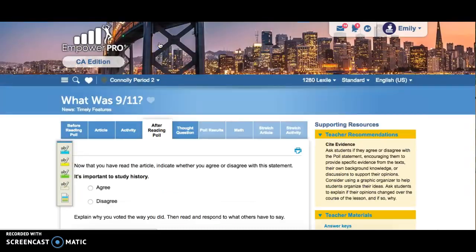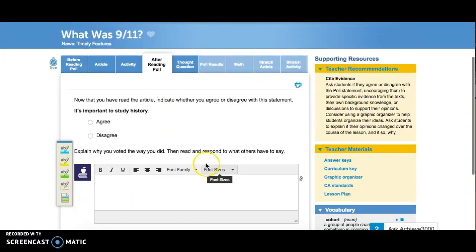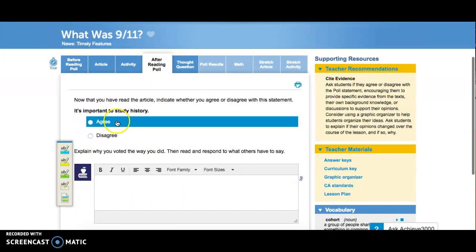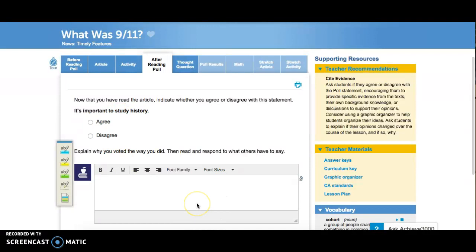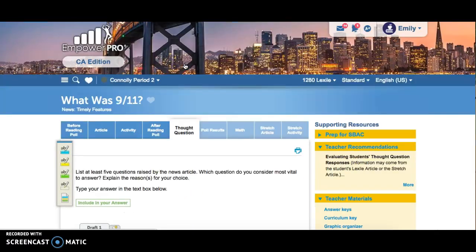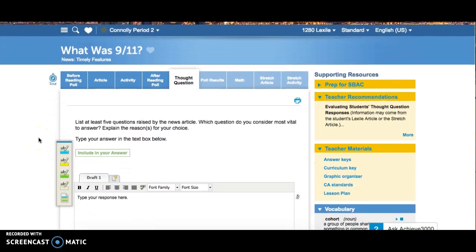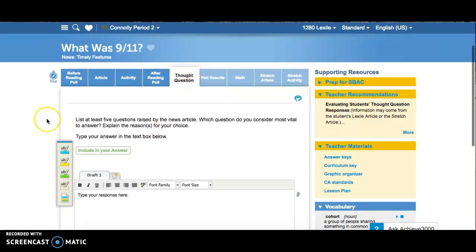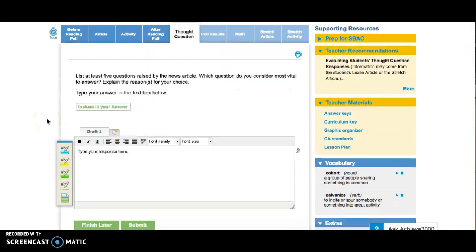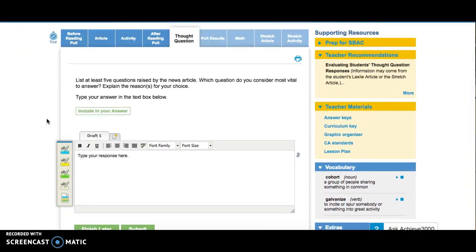And then you'll need to go to the after reading poll. Again, this is just your opinion, so you're telling me what you think and then explaining why after you've read the article. And finally, the most important thing that we do in Achieve is the thought question. Okay, this is a lot of points in your grade, so make sure that you listen closely to these directions.